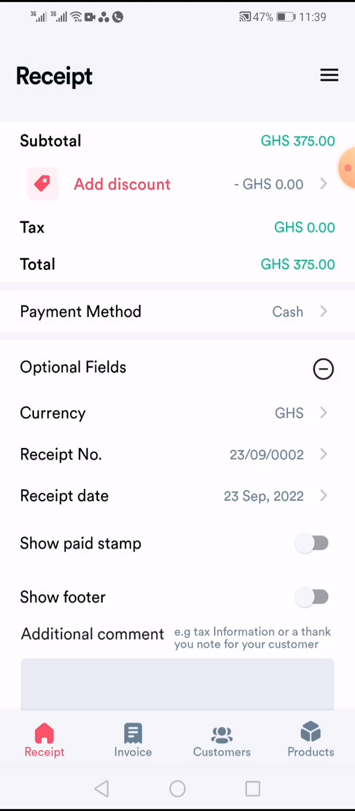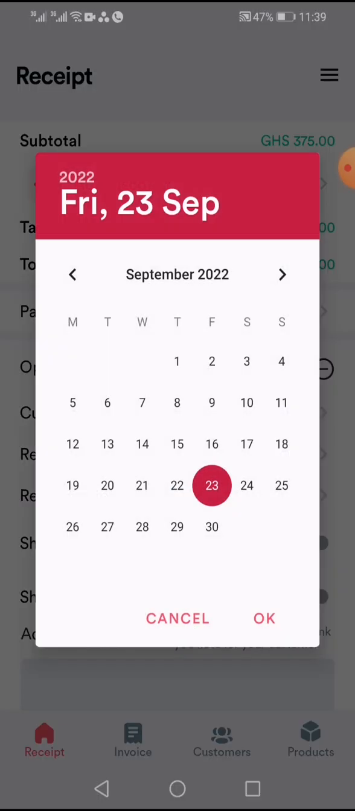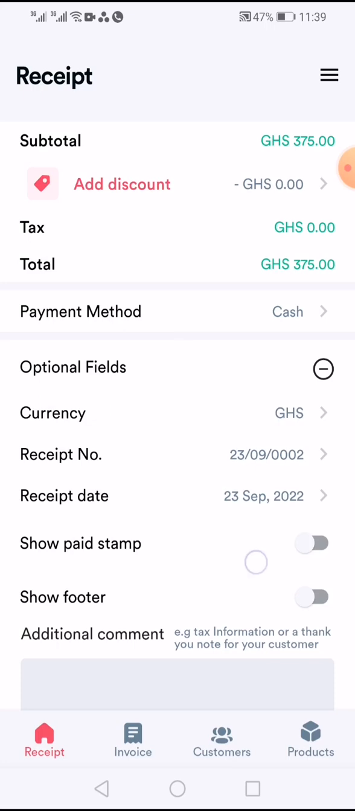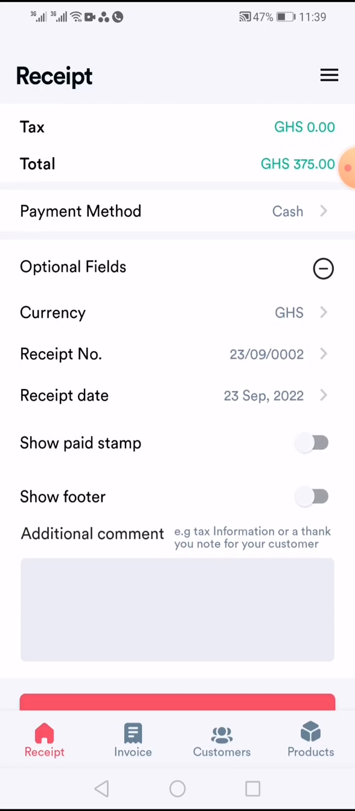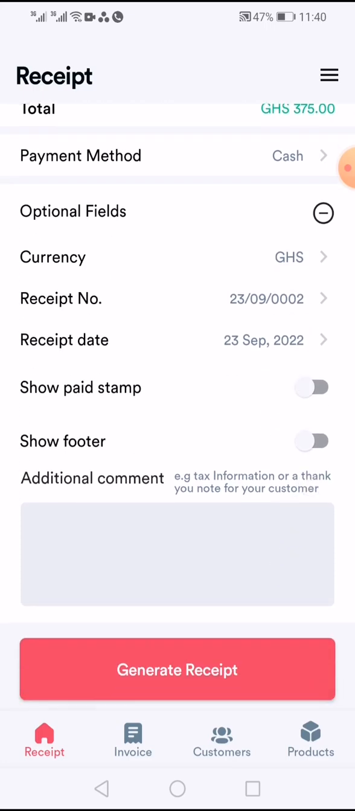Then the next thing is receipt date. Automatically it is today's date. If it's not today's date, it's an old product somebody bought much earlier and you want to refer to that date, then you just come here to change your date and it changes. So now there's another option called show paid stamp. The system can generate a paid stamp for you. Do you want it? Yes, I want it, so I'll put it there.